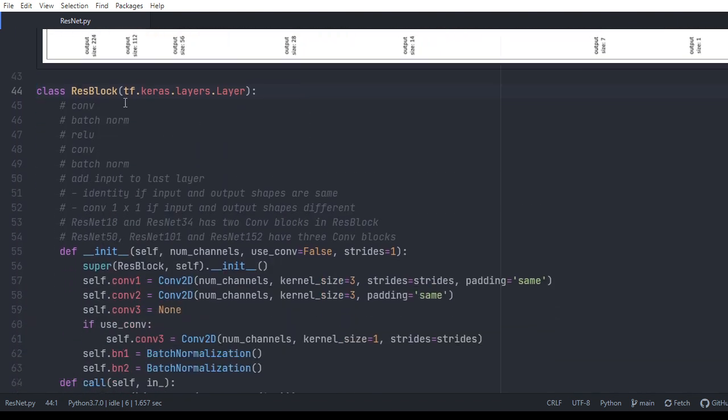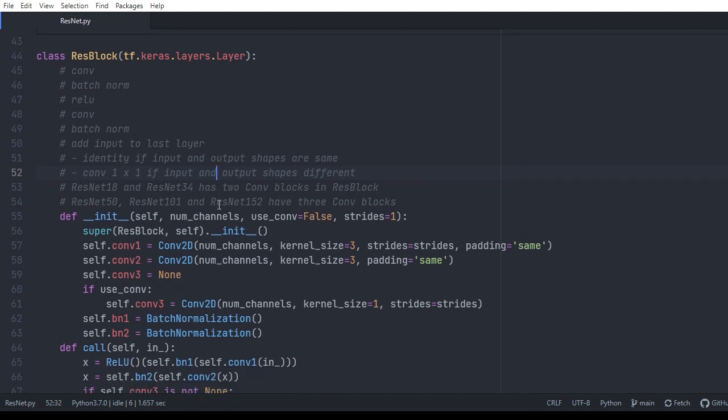So this one now is the residual block for ResNet 18 and 34. We see it's conv, batch normalization, ReLU, then conv, batch normalization, then we do the concatenation using identity mapping if input and output shapes are the same. Otherwise, the skip connection will have to implement a convolution layer if input and output shapes are different.